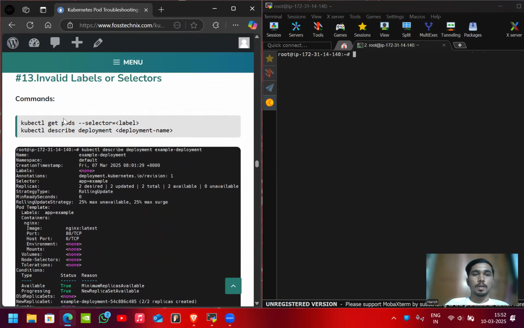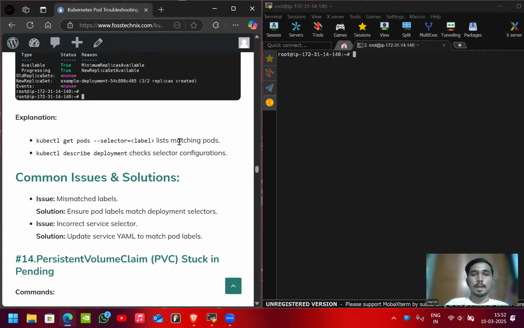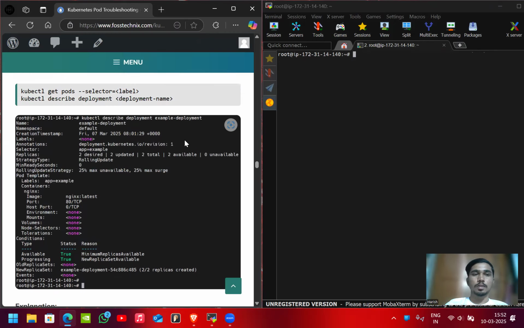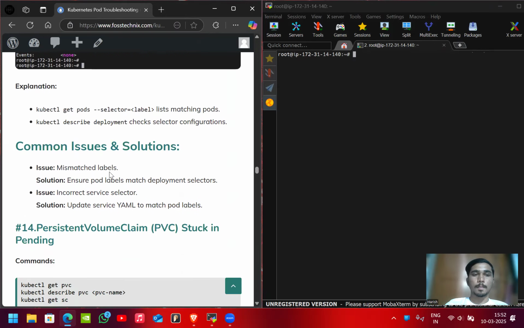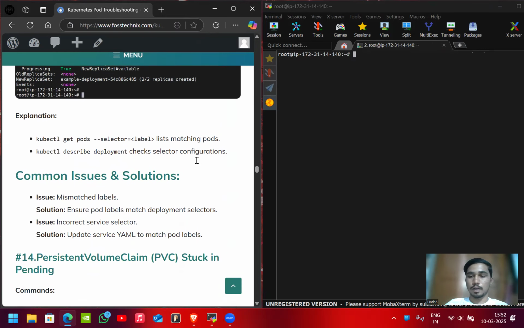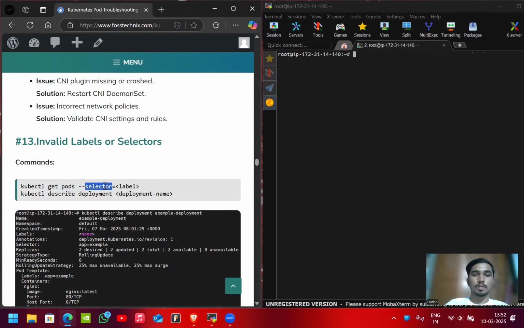So here you can see these kubectl get commands about selector and label. By using this command, it lists all the matching pods. By using this second command, it checks selector configurations also. So let's use this first command.